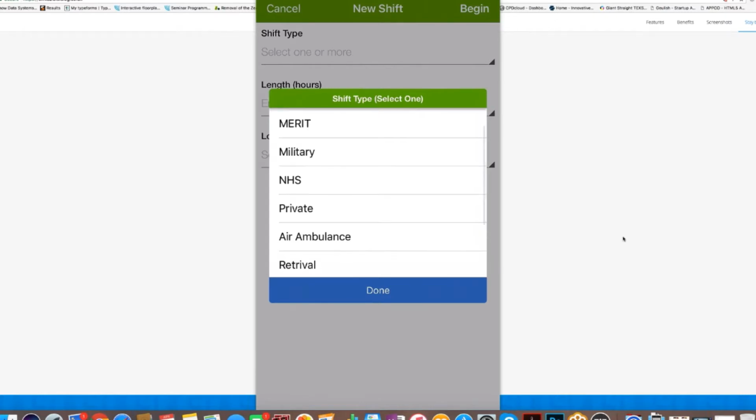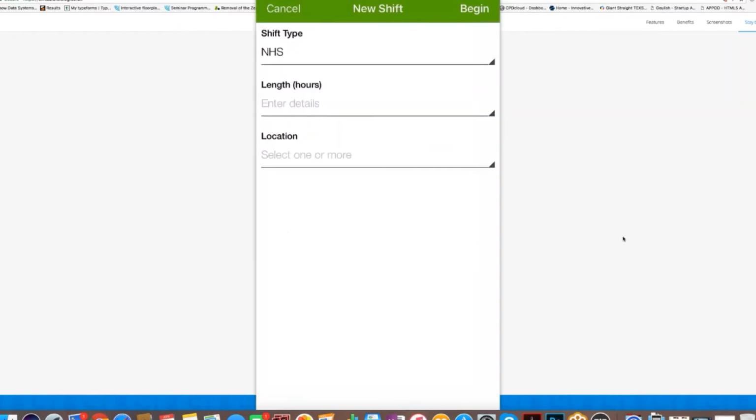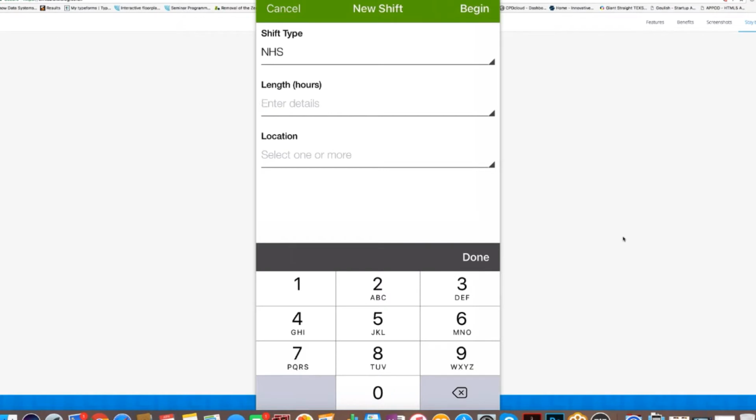And so if I click onto NHS, because I work in the NHS, you then have the option to document shift length. And so I know the old cliche I always get, we never work 12 hours, it always turns into a 14-hour shift. But ideally, if you're working a 12-hour shift, I would suggest that 12 hours is what you would document.